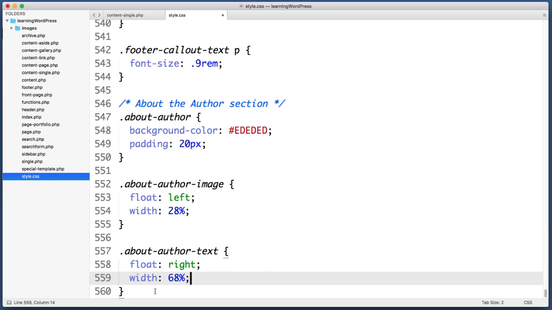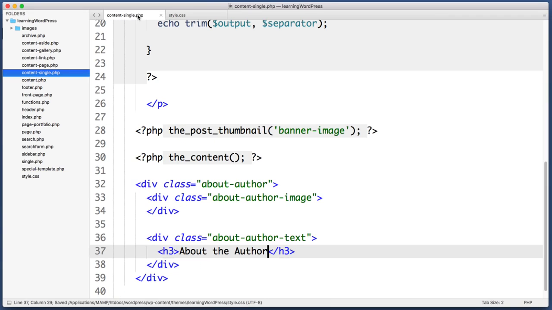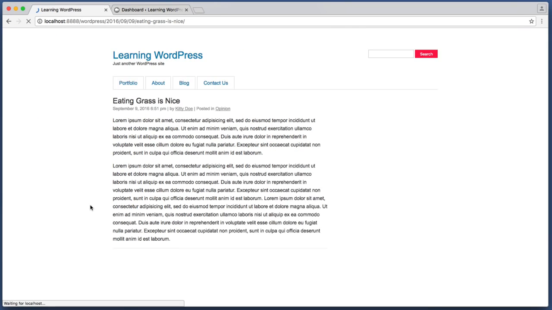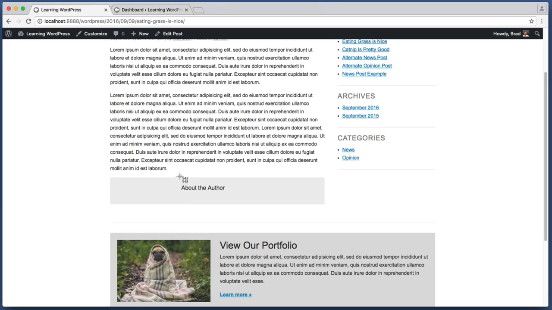Now if we were floating both children divs of the parent div, we want to make sure that the parent div clears the floats. So back in our HTML, or I should say our PHP file, let's give this main about-author div a second class of clearfix. So now if we check things out in the browser, we see the beginnings of a 2-column layout. Alright, that's enough CSS for now. Let's change gears and begin writing PHP to actually output the current author's image and their text content.